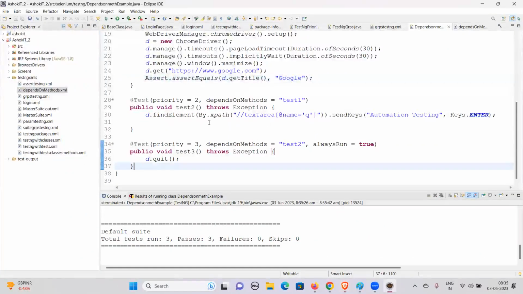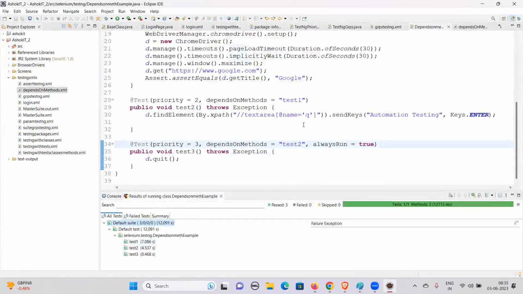Okay, now I want to make it depend on more dependencies. Now we see all the three are working fine, right? So here I'm going to remove this alwaysRun equals true. I'm just going to add here that this particular test case would be dependent on two tests, test 1 and test 2. If both the test cases are passing, then only this will be executed.